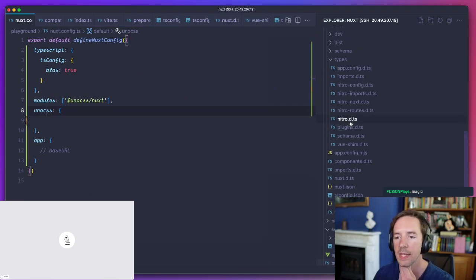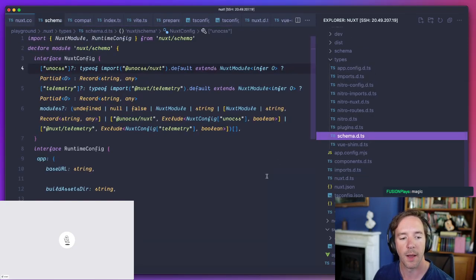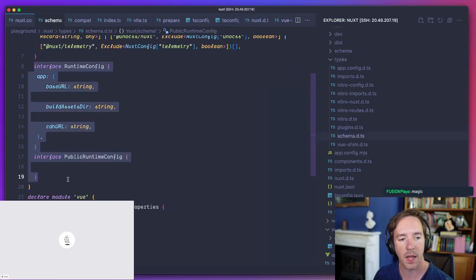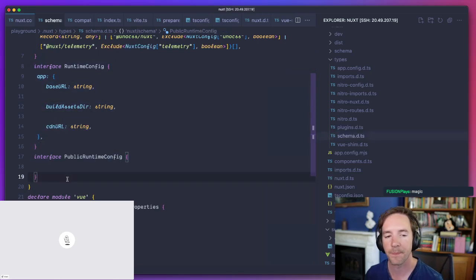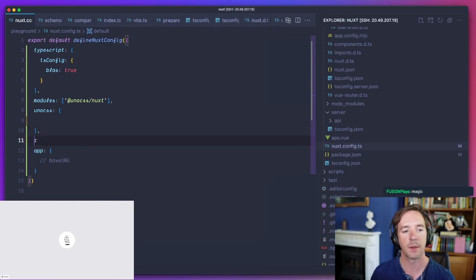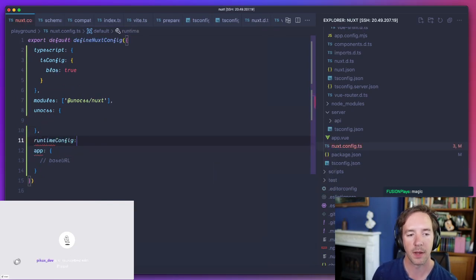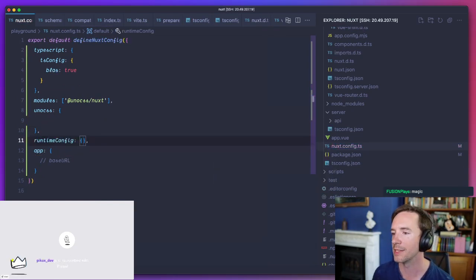There's more, obviously, that we generate as well. So we generate a type for the runtime configuration. So if you set runtime config in your app, this is something that's meant to be sort of environment variable type things.